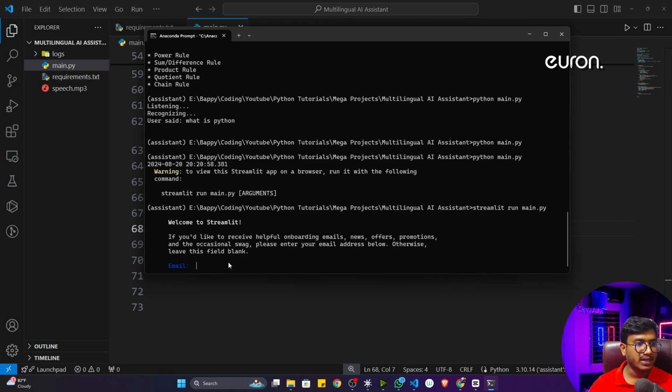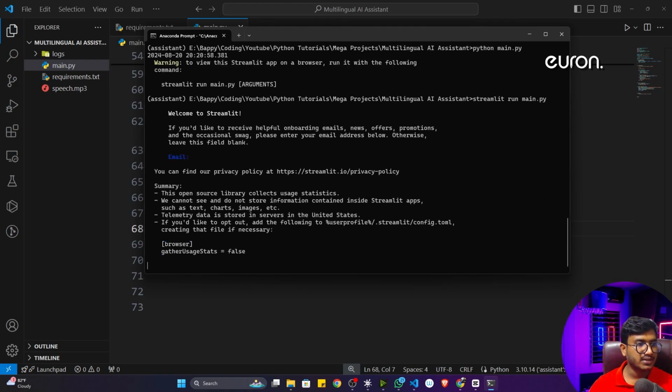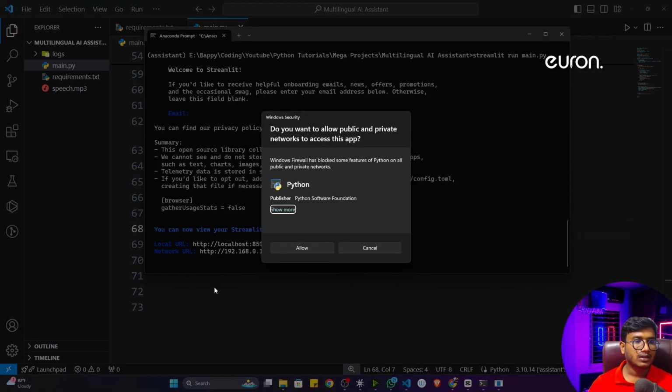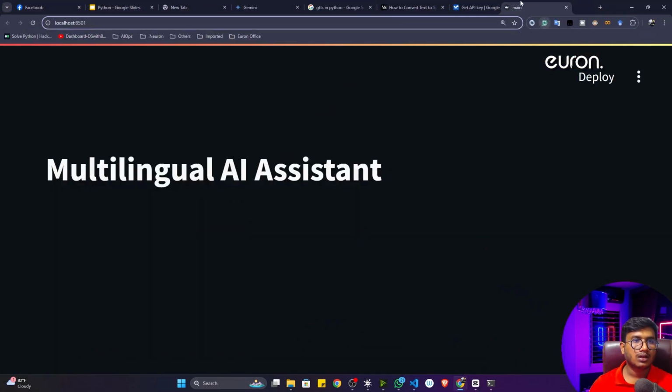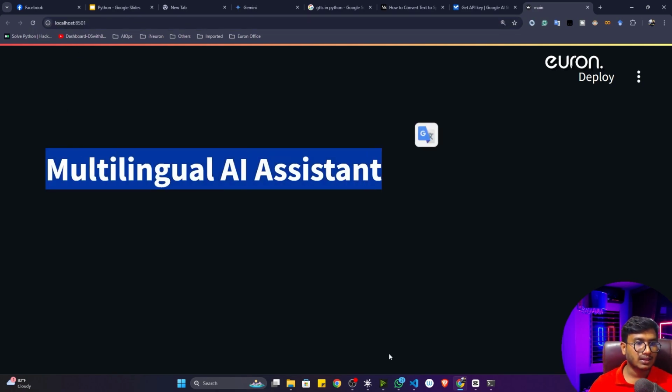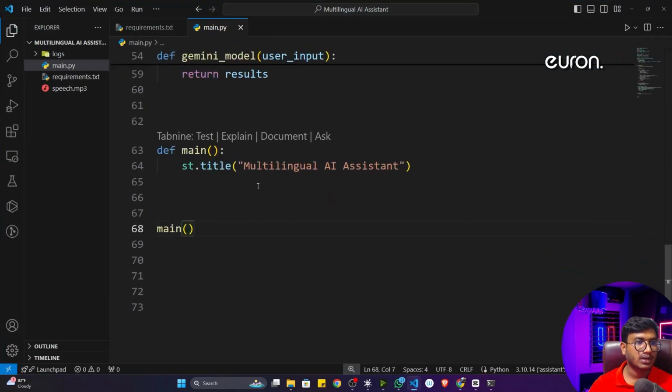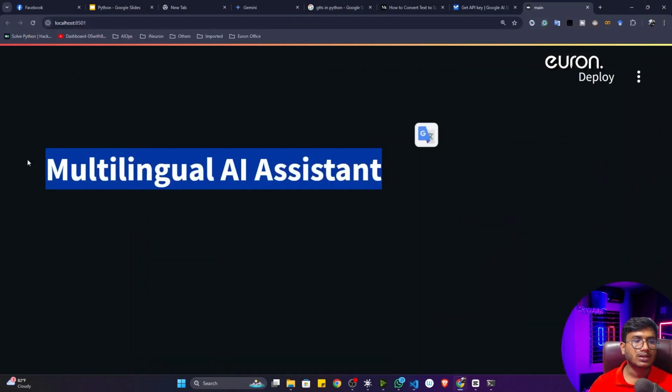Now see, it is asking for my email. I'm going to just pass it, and give the enter. Now it is telling me to allow the application, so I'll do the allow operation. Now it will launch a web server for you. See, this is the web server and it is running on localhost, port number 8501. Now this is the title. Whatever title you have given here, multilingual AI assistant, it will show here.